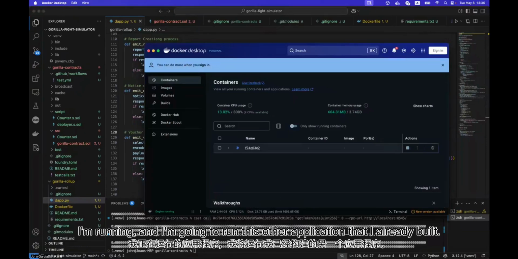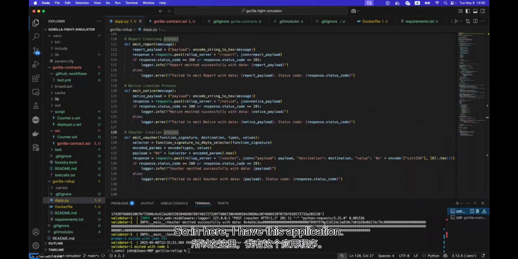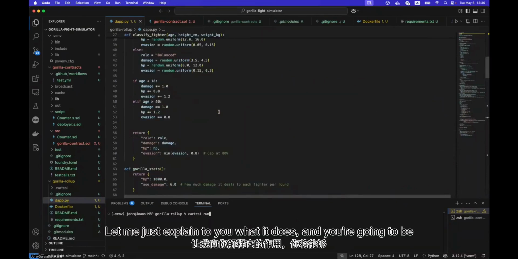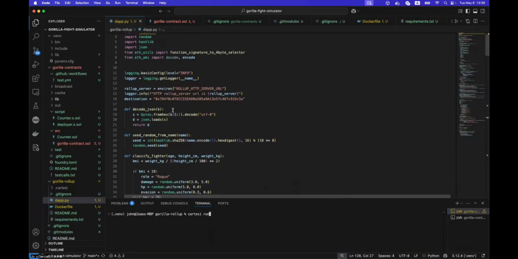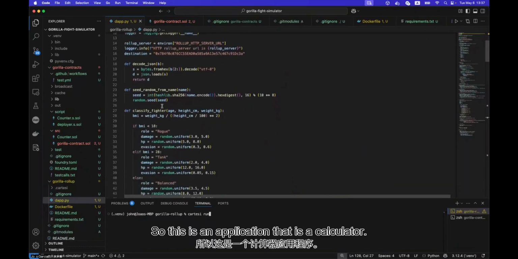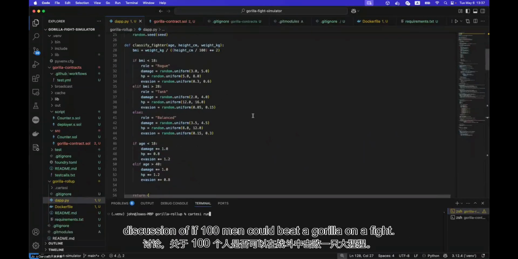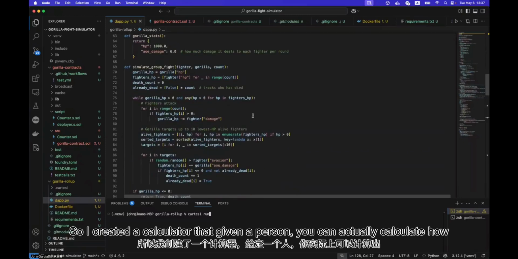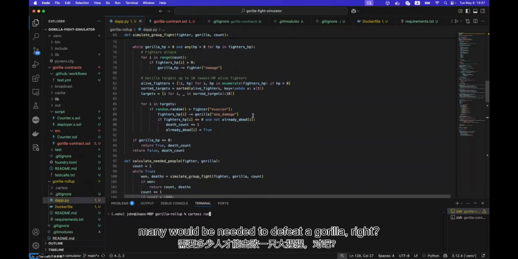So once again, let me go here to the dashboard and stop the application I'm running, and I'm gonna run this other application that I already built. So in here, I have this application. Let me just explain to you what it does, and you're gonna be able to see how it can interact back with applications that are not inside the rollup, right? So this is an application that is a calculator. I don't know if you have seen Twitter lately, but there's this huge discussion of if 100 men could beat a gorilla in a fight. So I created a calculator that, given a person, can calculate how many would be needed to defeat a gorilla, right?